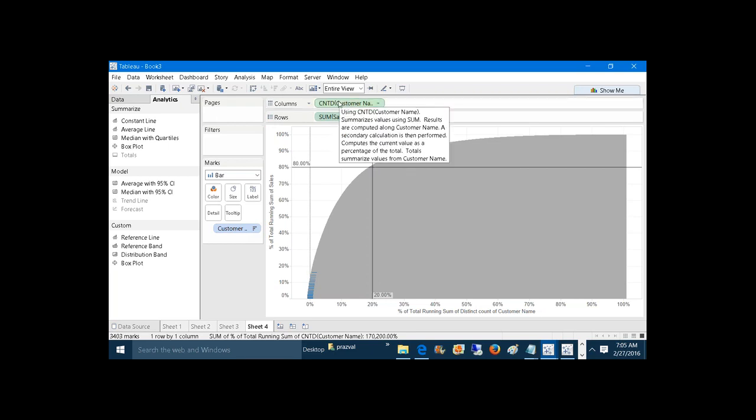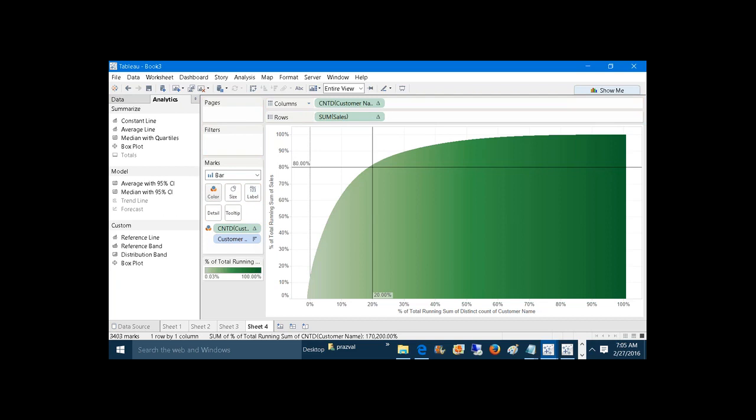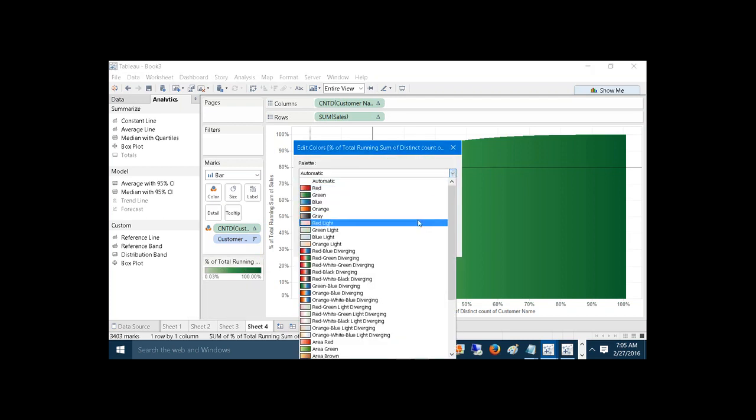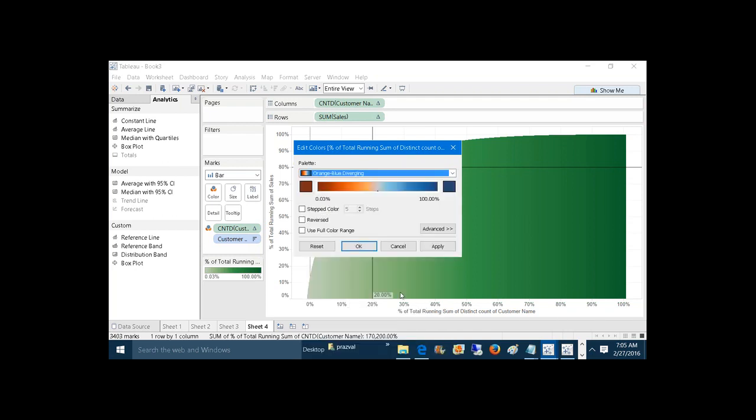Let me color this particular visualization by taking the percent of customers. So I'm dropping it into color. I would like to color in such a way that till 20% I use one color, and after 20% I use the other color. So go to edit colors in the palette. Just select two colors. I'm selecting, let's say, orange and blue.